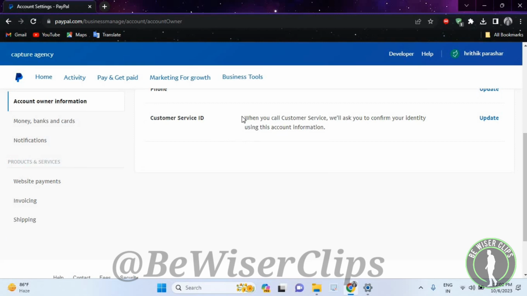And here you can see, when you call customer service, we will ask you to confirm your identity using this account information. So we have to update what kind of information they ask us to confirm that we are calling for our account. So for that, select its update button.